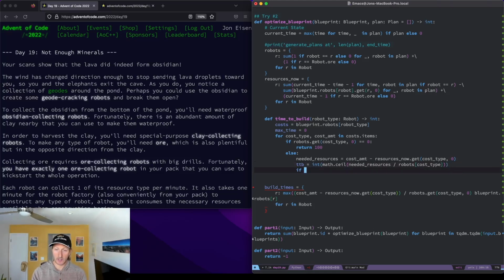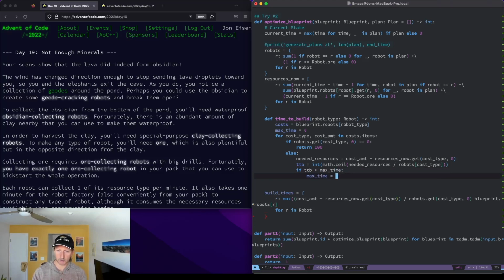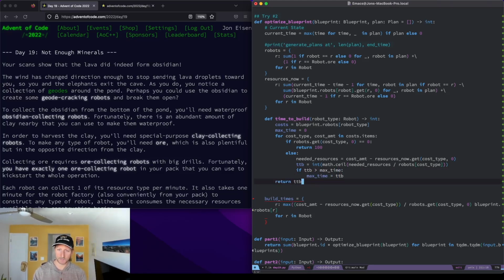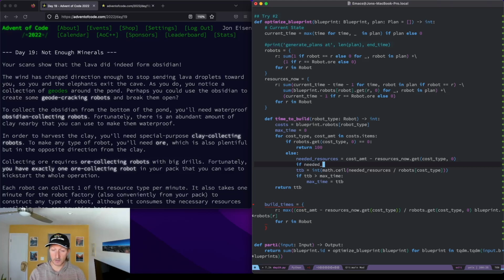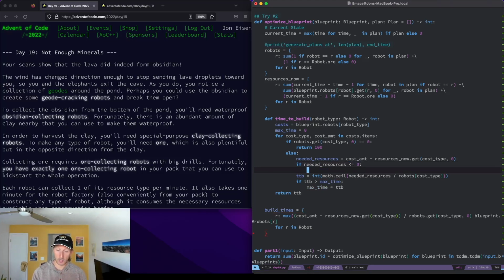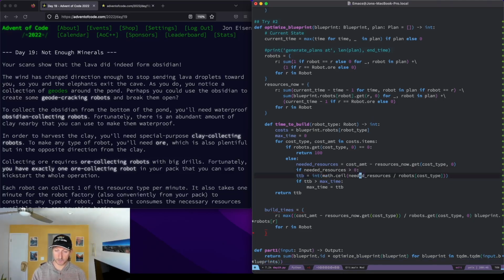So if TTB is less, we need minimum time to build, right? No, we need maximum, because each cost has to be met. So if TTB is greater than max time, max time equals TTB, return TTB. So needed resources could be negative. So if needed resources is less than or equal to 0, continue. Only if it's greater than 0 do we want to do this calculation. Otherwise it's 0 and doesn't matter. Okay, so we have a time to build function.